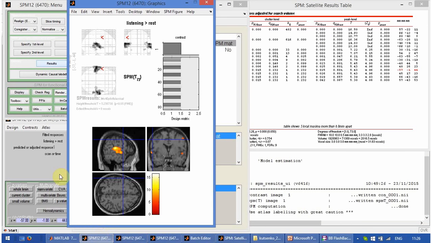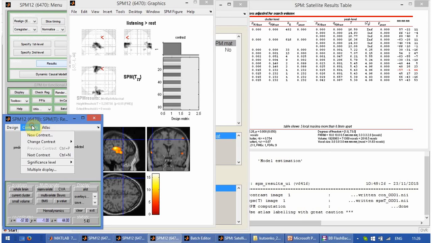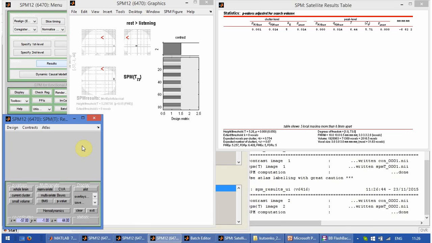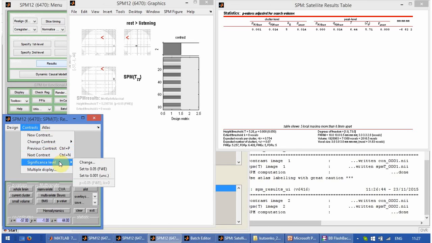At the very end, I propose you look at other contrasts we identified. Rest against listening, where the rest gives more activation than the listening. We don't know if it is the rest that activates the brain or it is the listening that suppresses the cerebral activity. We have just a few voxels. Here what we can do is change the threshold, to make it more liberal.